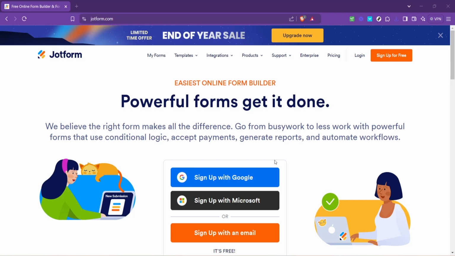In today's video, I'm going to teach you how to delete Jotform submissions. Jotform has become an invaluable tool for creating forms online, allowing users to gather information seamlessly. But there comes a time when you might need to delete submissions from a form, whether for data management purposes or to clear outdated information.